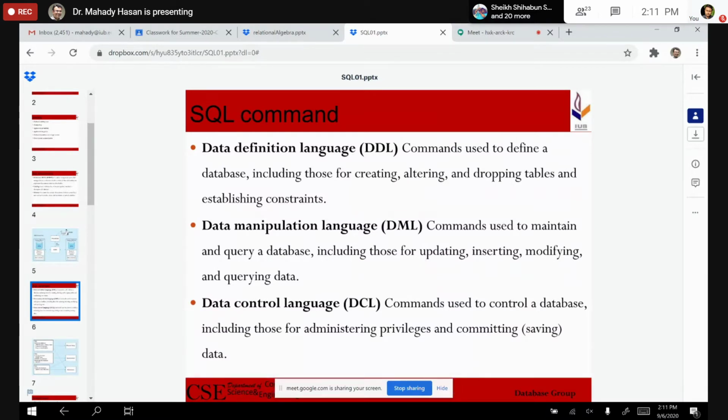There are three types of SQL that we can categorize. The first one is data definition language, DDL. The second part is DML, data manipulation language. The third part is data control language, DCL. In our course, we won't be covering anything from DCL. We will focus only on DDL and DML.